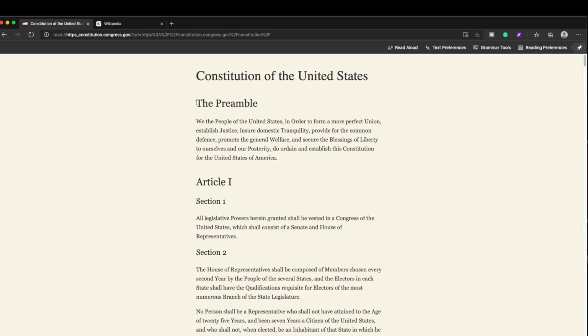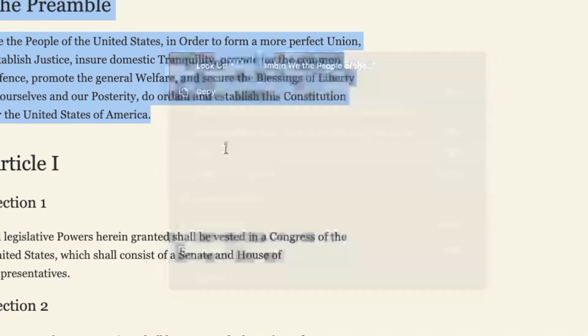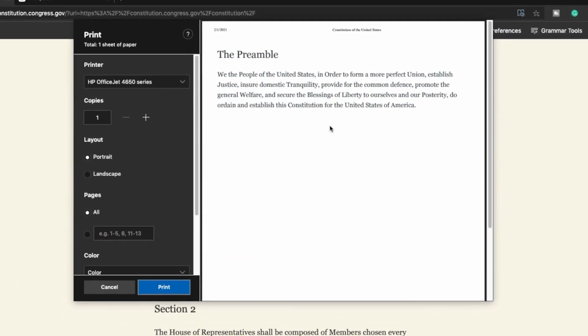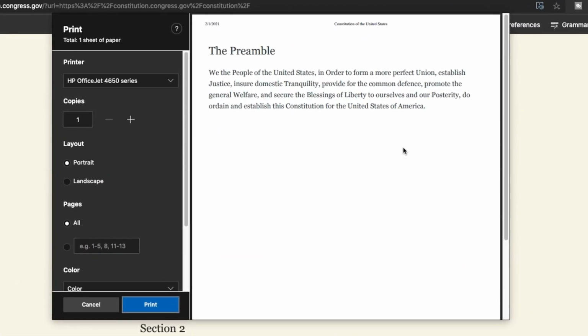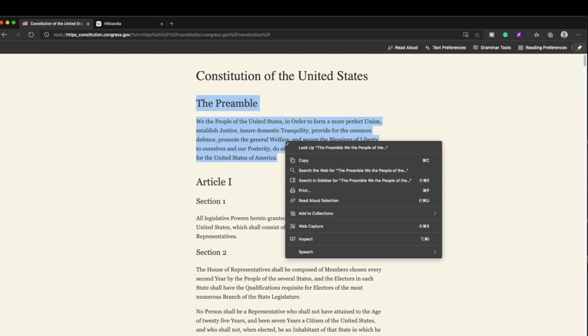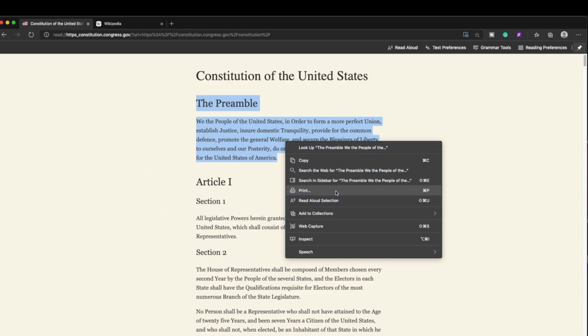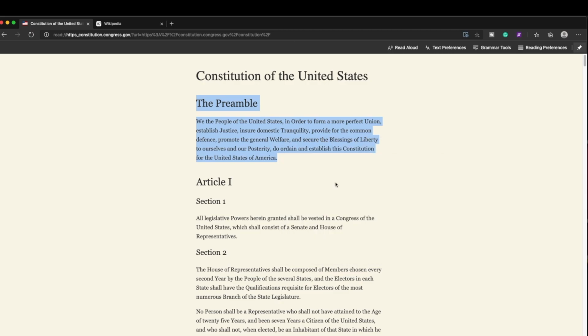For the Mac, all you need to do is to highlight this and then right click and print. And as you can see, that's the only thing that appears on the page. That's what this preview is telling me. This is the only thing it's going to print. If you're on the Windows, you're going to do the same thing, but when you right click, it's going to say print selection. So that's going to be the difference between the Windows and the Mac. You're going to see print selection instead of print. So that's how you print selective part of a document from a web page instead of the entire document.